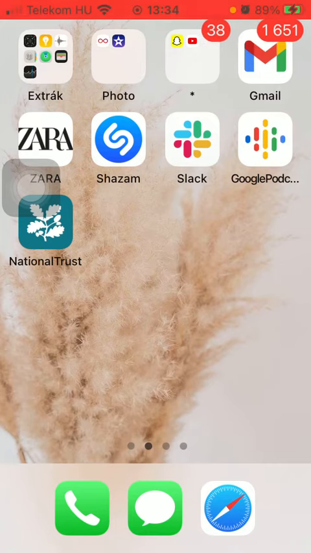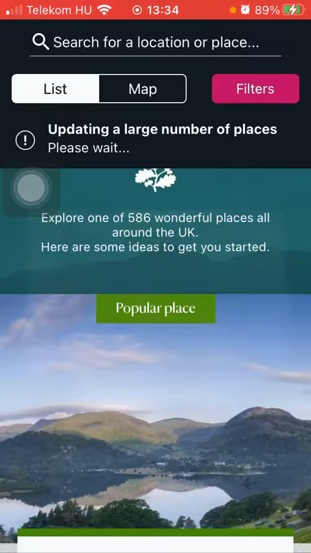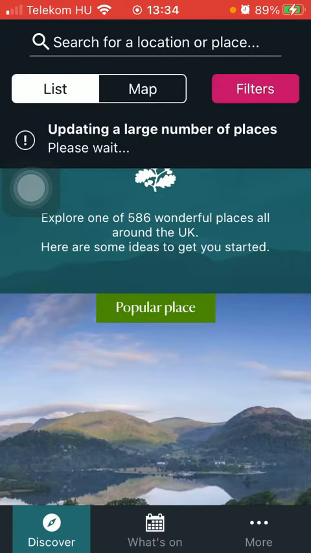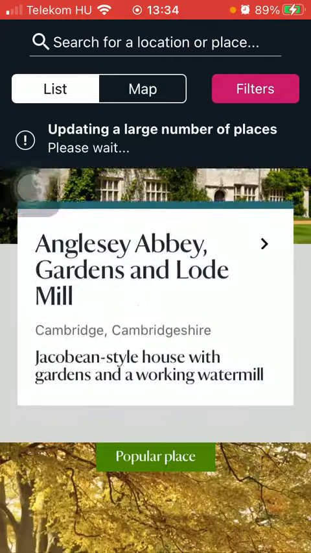So let's jump into it. First of all, open the application on your phone. Now you should select a place from these popular places listed here.